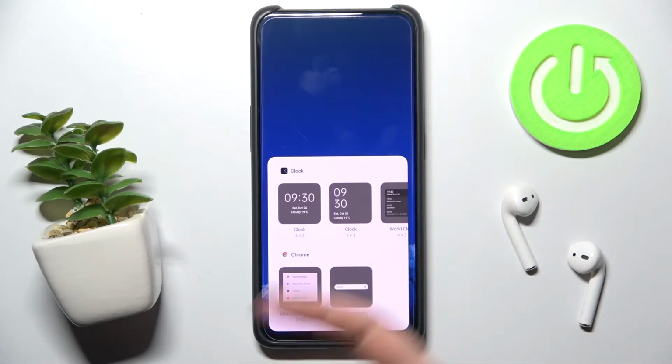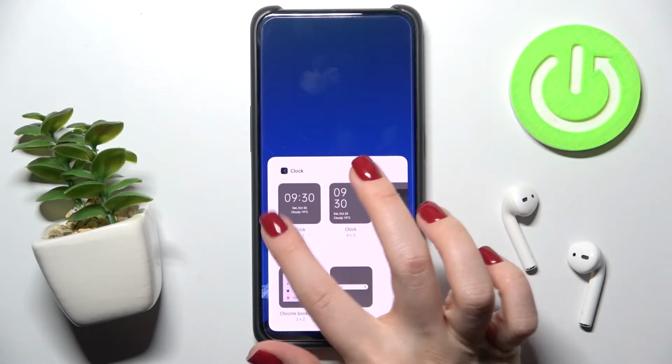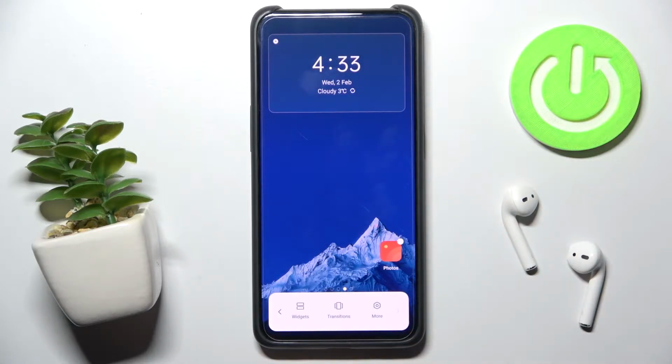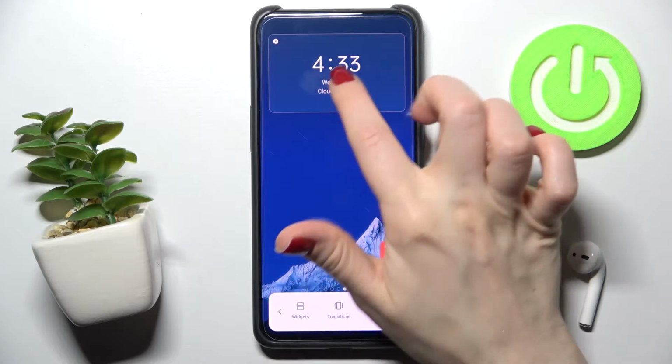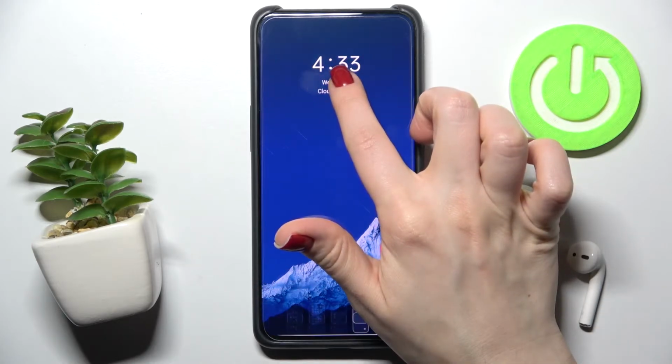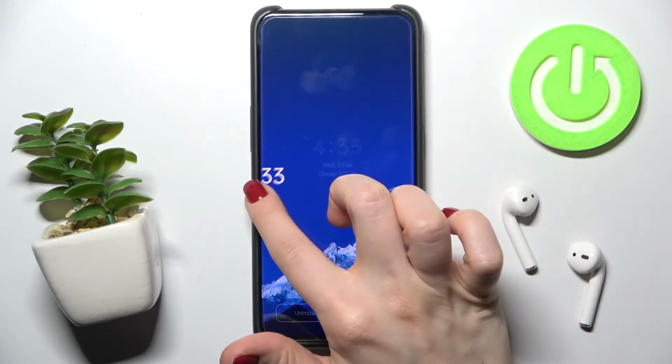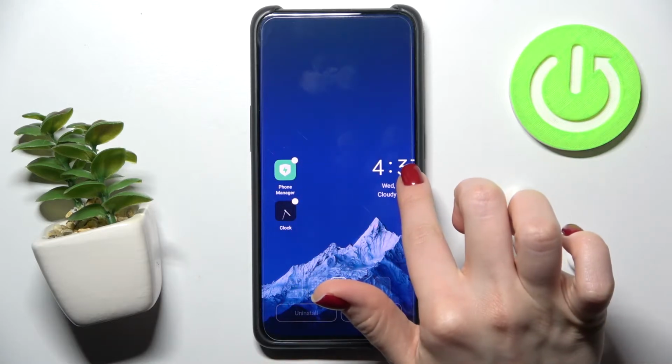For example, we can go with the clock one. Just to add the widget, tap once on the widget, and as you can see it's here on our screen right now. You can move this widget here on the screen or between the screens. Just hold for a while and drag it.